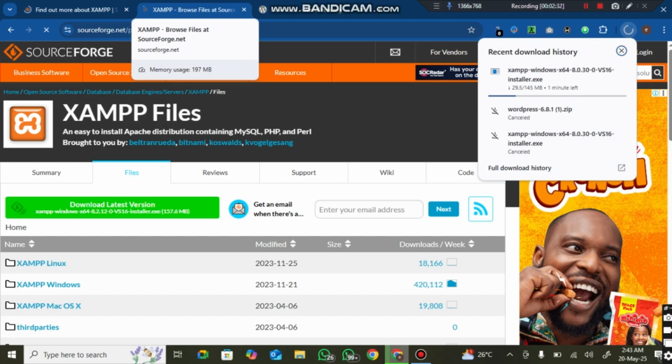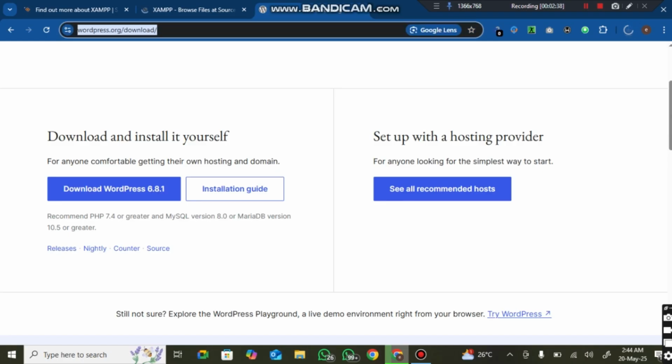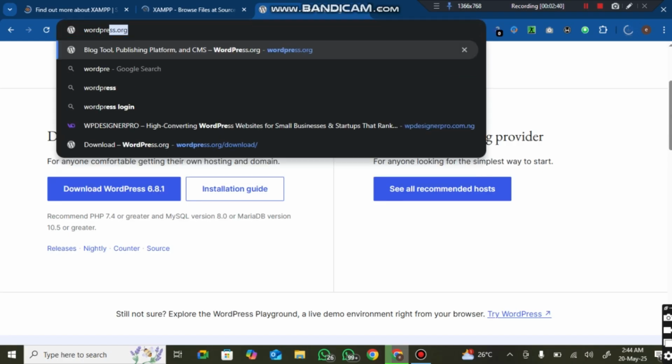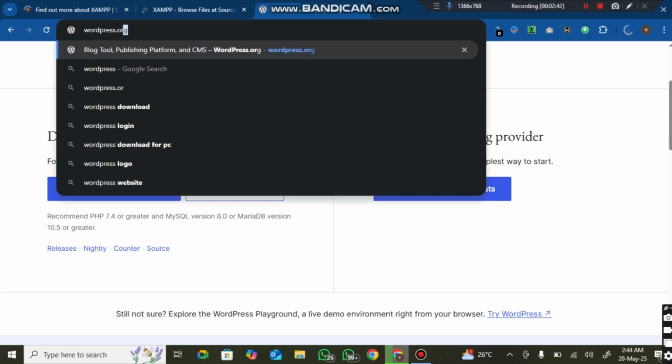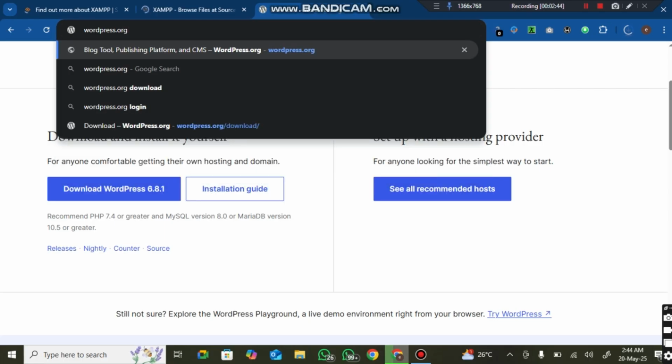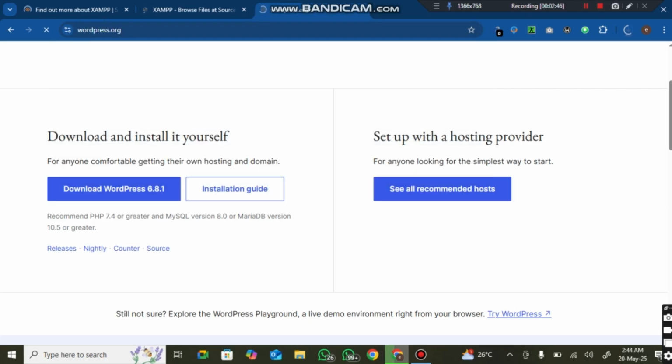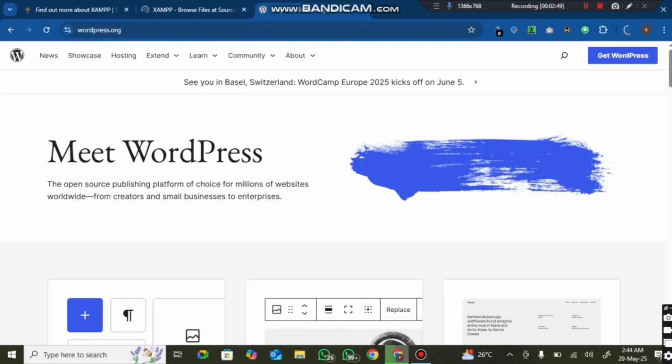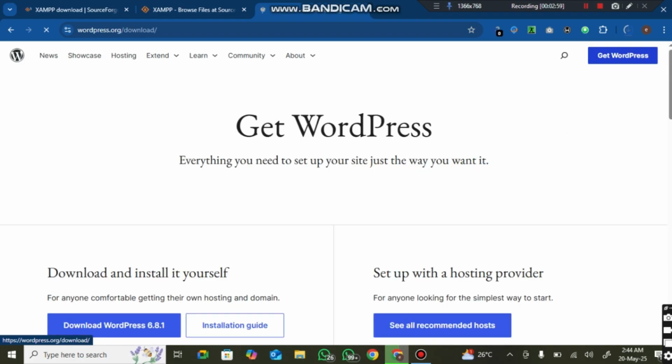All right, so while downloading, we are going to download another. We are going to go to wordpress.org. All right. So what we're going to do in wordpress.org is we want to get the WordPress file. So on the right top corner, you're going to see Get WordPress. So you're going to click on Get WordPress, right?